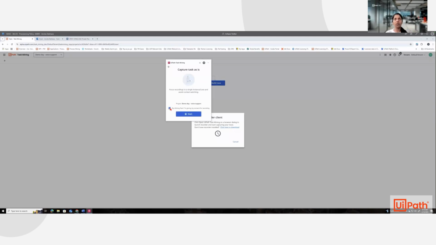As folks may be aware, if the business user does not have the recorder, clicking capture trace would first push the user to download and install the recorder. And once done, as they're able to sign in, the recorder client will pop up to initiate the recording. I had it on my machine already, so I can go ahead and click start.